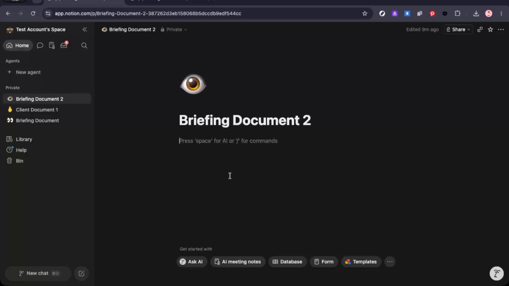To begin, go to your Notion page and make sure you're logged into the workspace where you want to make the change. This is important because language settings are usually adjusted from within your account or workspace settings. So starting from your main Notion page helps you get to the right menu right away.